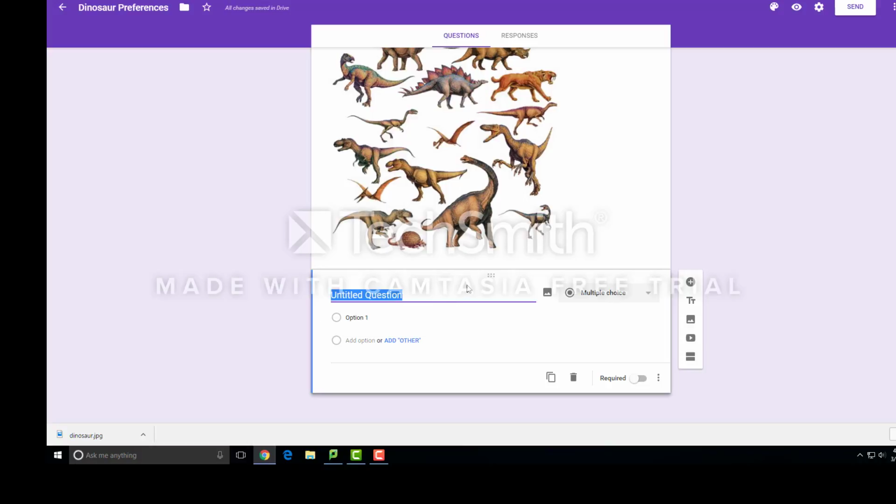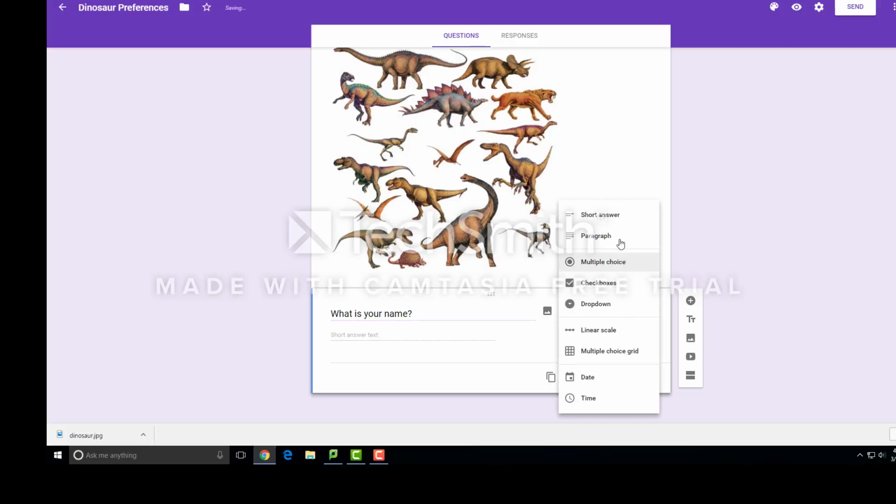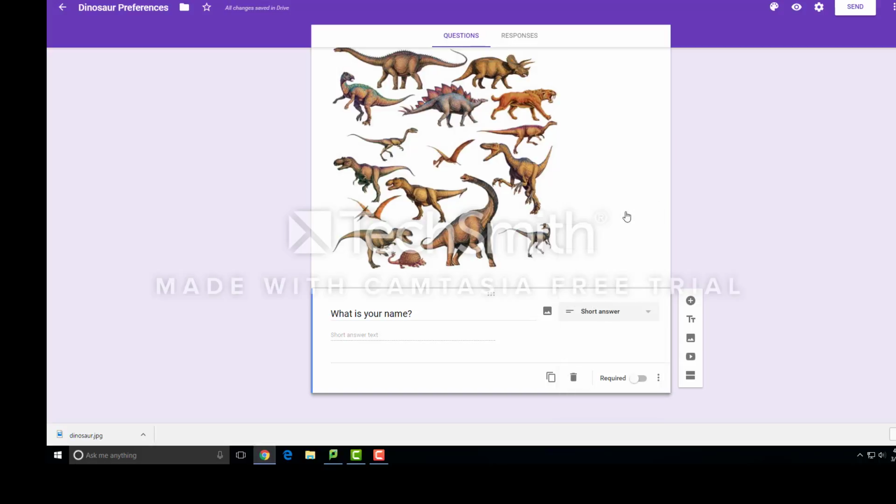So the first question is already there for us, but we just need to specify, and we're going to collect names for our form. So what is your name? And we want this to be a short answer. And like I said, Google Forms is intuitive, so it had already selected that. We're going to make this a required field down here on the right hand side so that we know everyone's name who's responding to our queries.